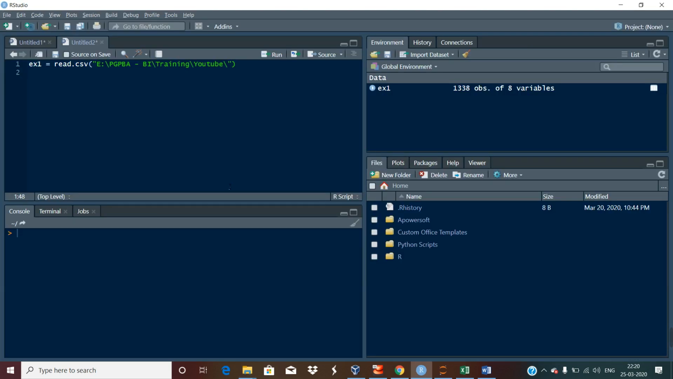R and Python work best for CSV files because inbuilt functions are already available. You can also import Excel and other files as well, that is with the extension .xlsx or any other external file. But for that, you need additional packages. A CSV file is something you can import directly.